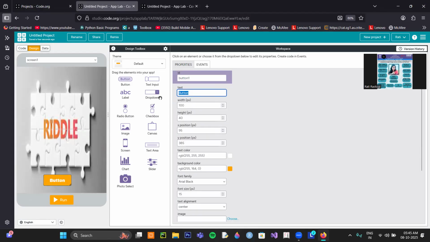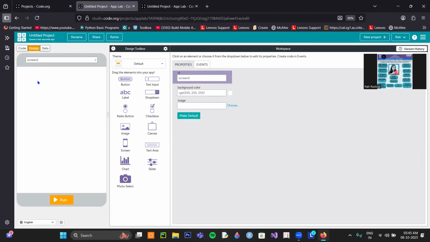Now the play button text will be play and the ID is playB. playB stands for play button. That is the ID. The ID will be helpful when we do the coding, and the text play will be helpful when we play the game. So text will be play and ID will be playB. Now we will click here and choose new screen. Then screen 2 will be visible.